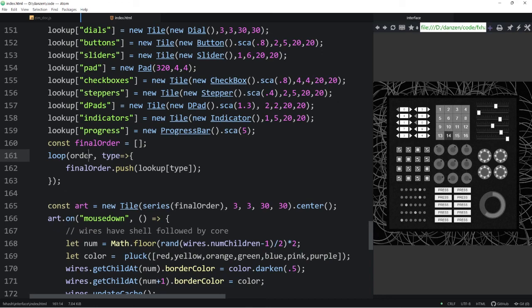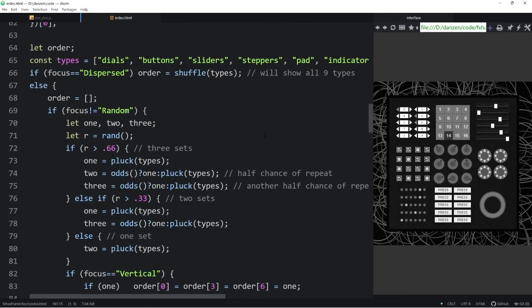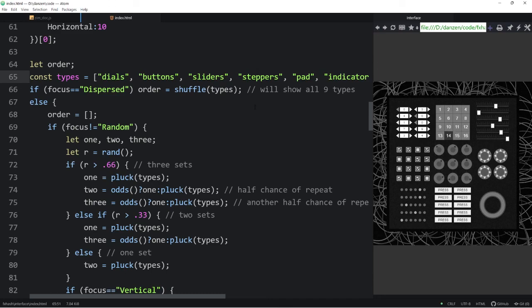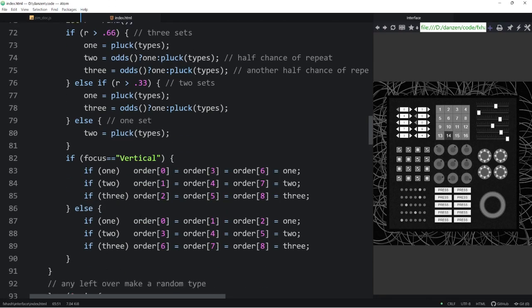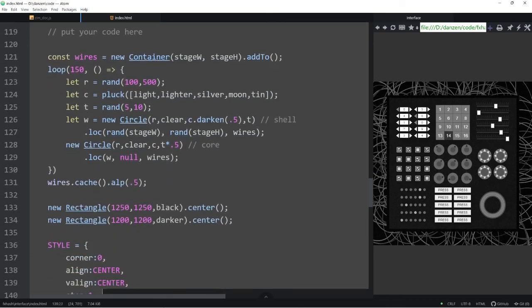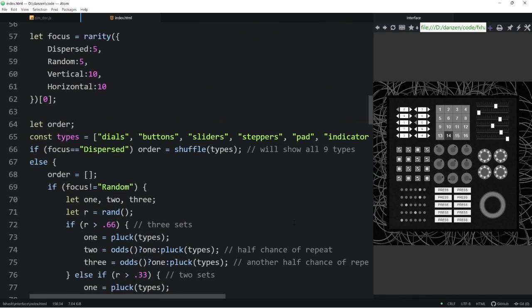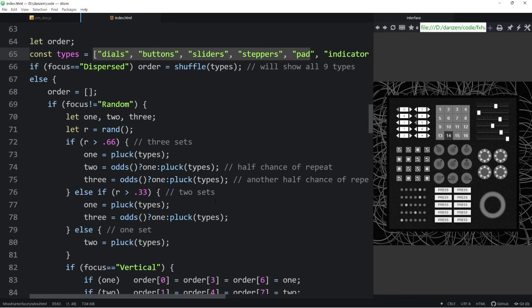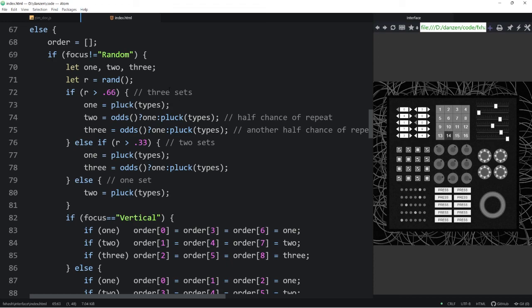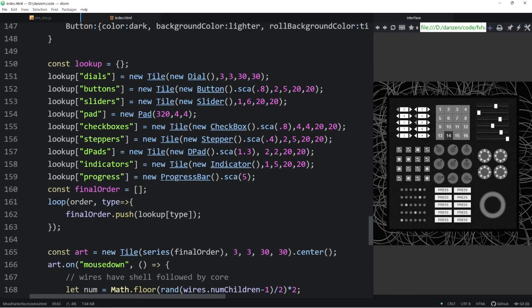So the final order, basically we go through the order. Remember, the order was the string versions of what we want. So here are the string versions. We have to do this in two parts because FX hash wants to know what's going on. Yet here's where we're actually building. So we're preparing the data ahead of time. It's sort of like we wouldn't have even had to use strings if we didn't have to tell FX hash something. But anyway, we're preparing the data up here, and then down below here we're about to use it.